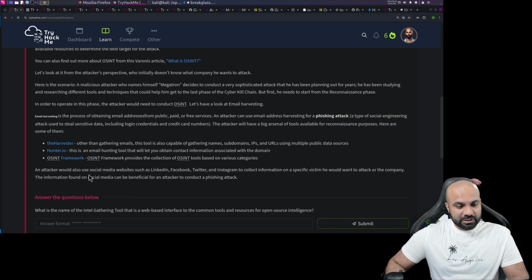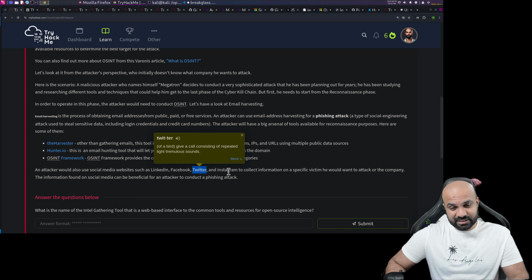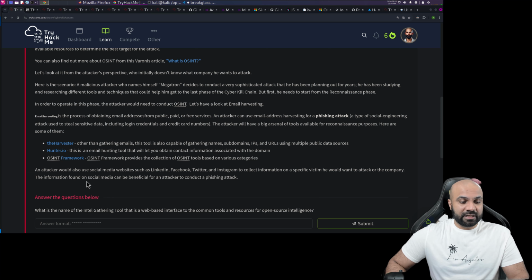An attacker would also use social media websites such as LinkedIn, Facebook, Twitter, in this case X, and Instagram, to collect information on a specific victim he would want to attack, or the company. The information found on social media can be beneficial for an attacker to conduct a phishing attack.